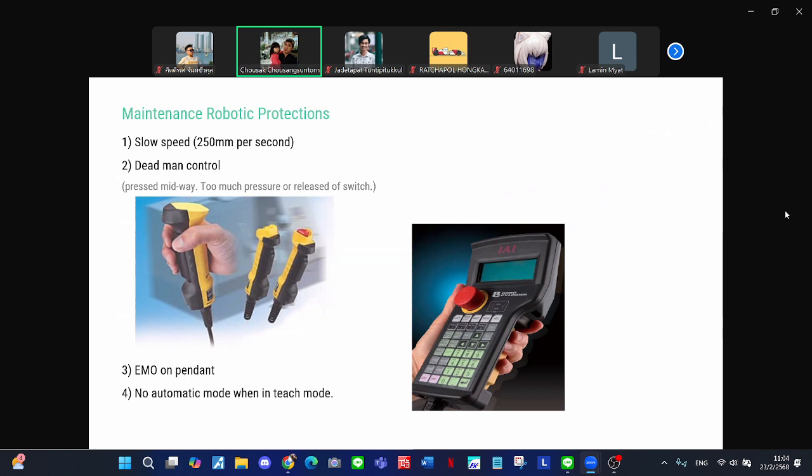And the third one is the EMO on the pendant. The pendant must have the EMO like this. I think everyone is familiar with this one. It's used to protect against any leaks from the robot. And the last one, the mode. The access mode should not be automatic mode when accessing the machine, in teaching mode, something like that.